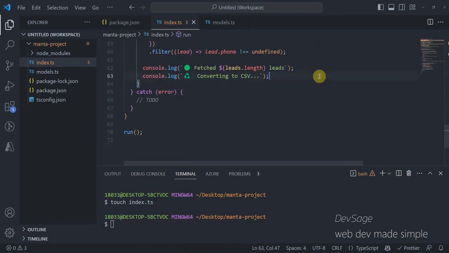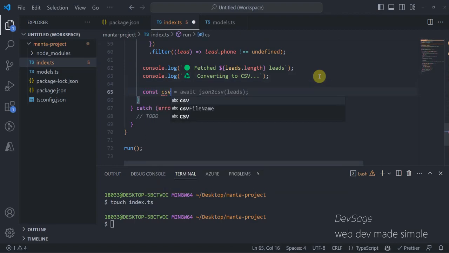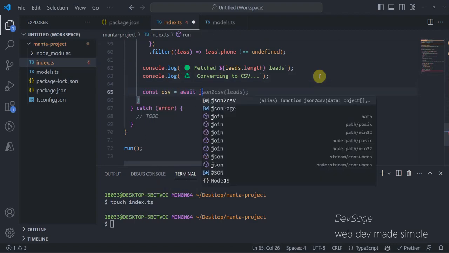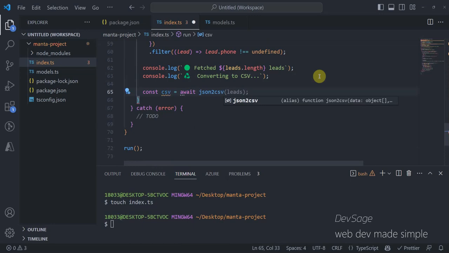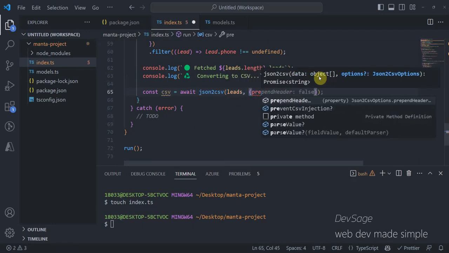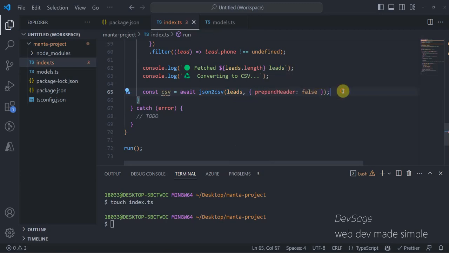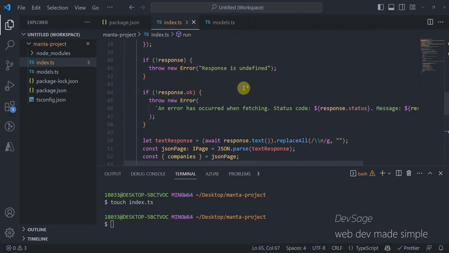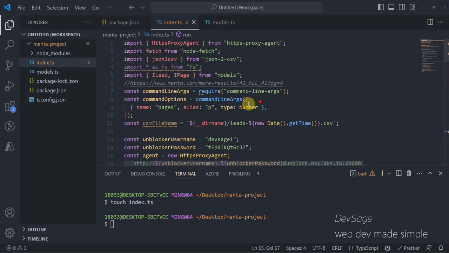All right, so now we're going to make use of our little JSON to CSV package. So let's go down here and say const CSV equals await JSON to CSV. We're going to pass in leads. And we're going to say prepend header false. And what we're going to want to do then is take that CSV and write it to the actual file that's going to have the name that we defined above right here.